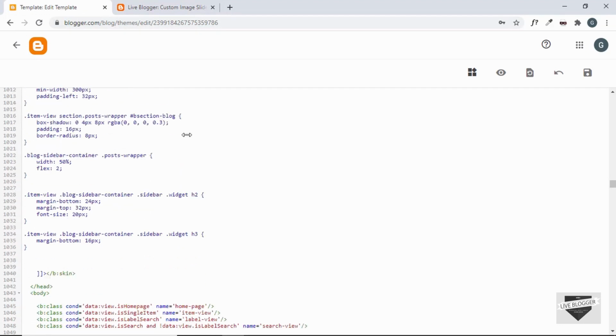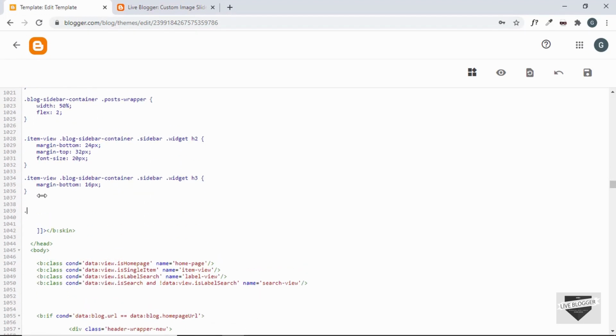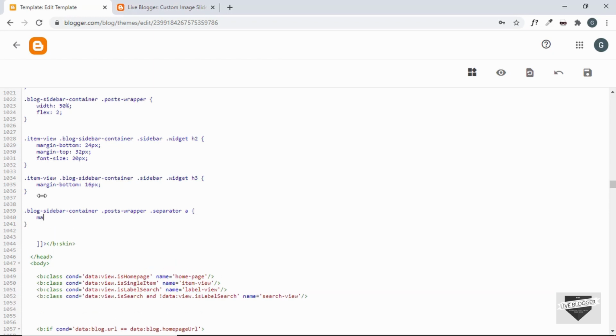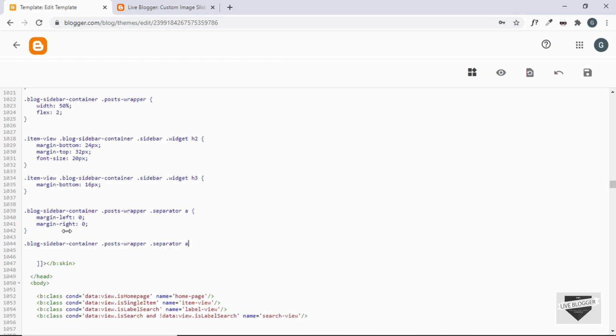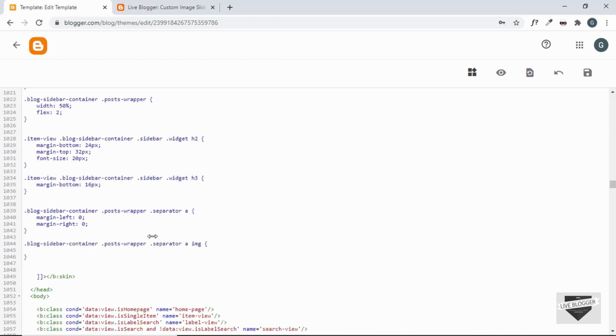So go to the CSS, and here we will type blog sidebar container post wrapper, and the division had a class called separator, and in that we had the anchor tag. And for the anchor tag, we had to set the margin left to 0 and the margin right to 0. Alright, let me just copy this and let's target the image inside the anchor tag. So for the image, we had a width of 100%, and we'll also set the object fit to cover so that the image is not stretched and it maintains the aspect ratio of the image.